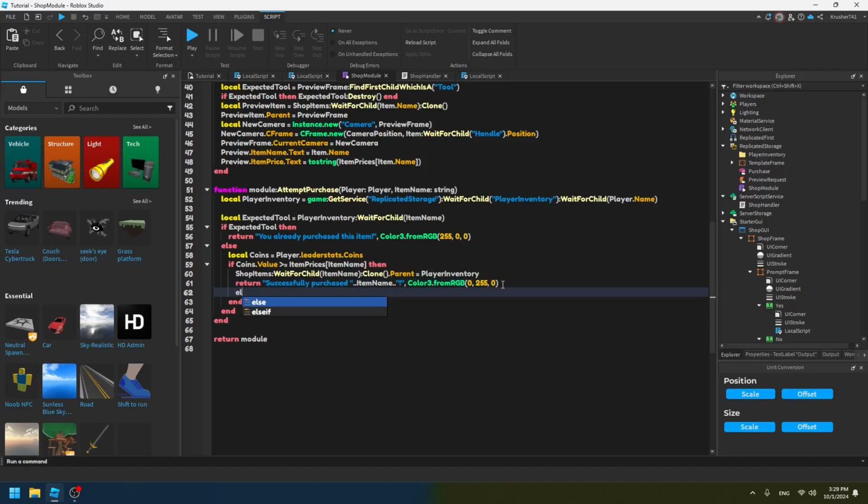So I'm going to do else. So right here, if that value is greater than or equal, and if it's not greater than or equal to it, it has to be at least less. So then we're going to return, you have insufficient, I hope I spelled this right, funds to purchase this item. And then comma space, and we're going to copy this right here, which is going to be red, and there.